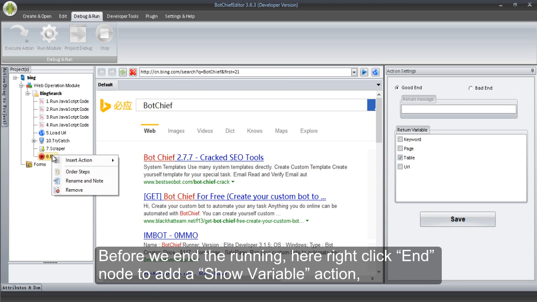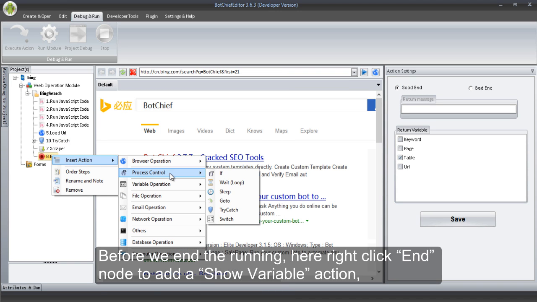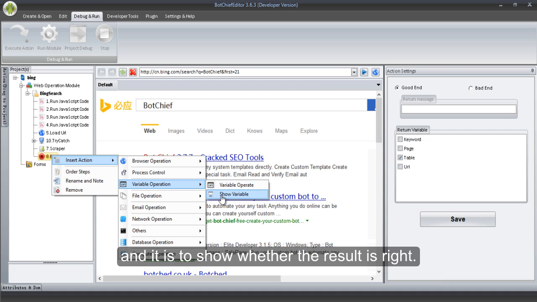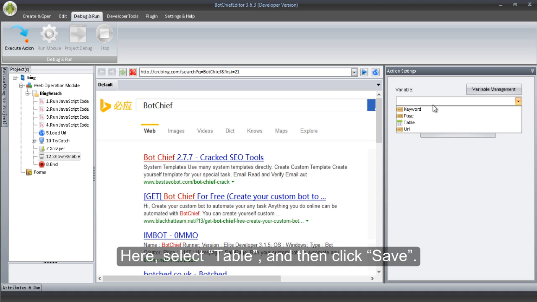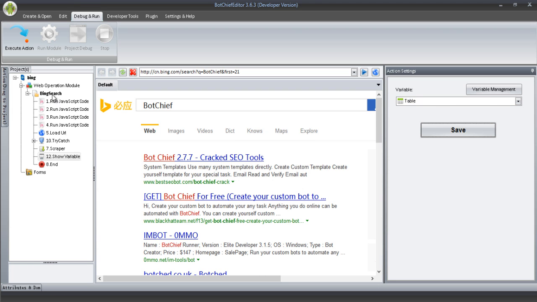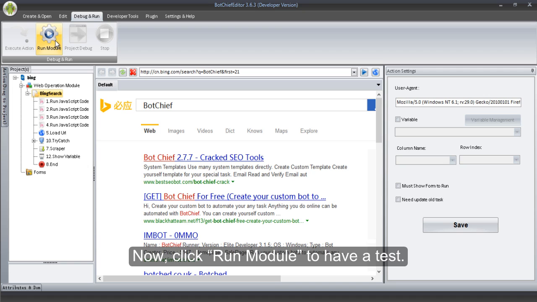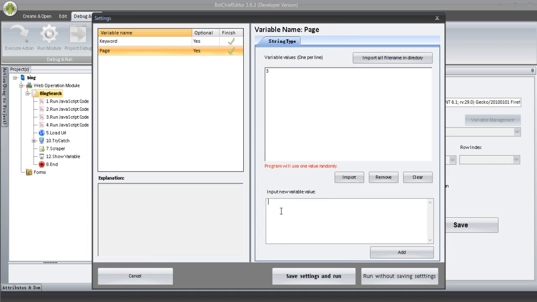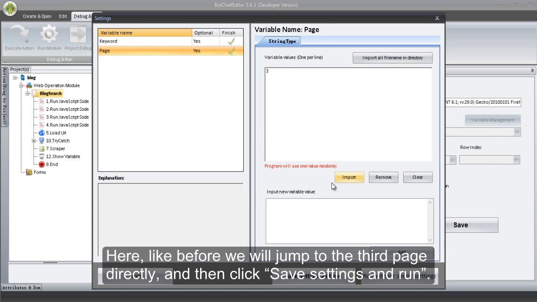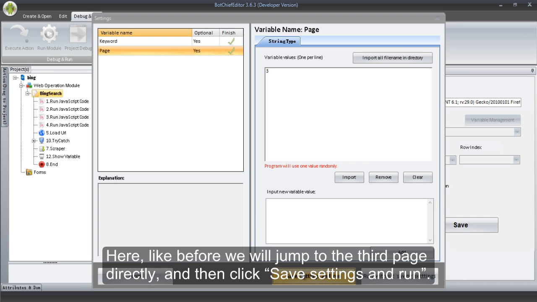Before we end the running, here right-click in Node to add a Show Variable action, and it is to show whether the result is right. Here, select Table, and then click Save. Now, click Run Module to have a test. Select Run Module in New Window to run it. Here, like before, we will jump to the third page directly, and then click Save Settings and Run.